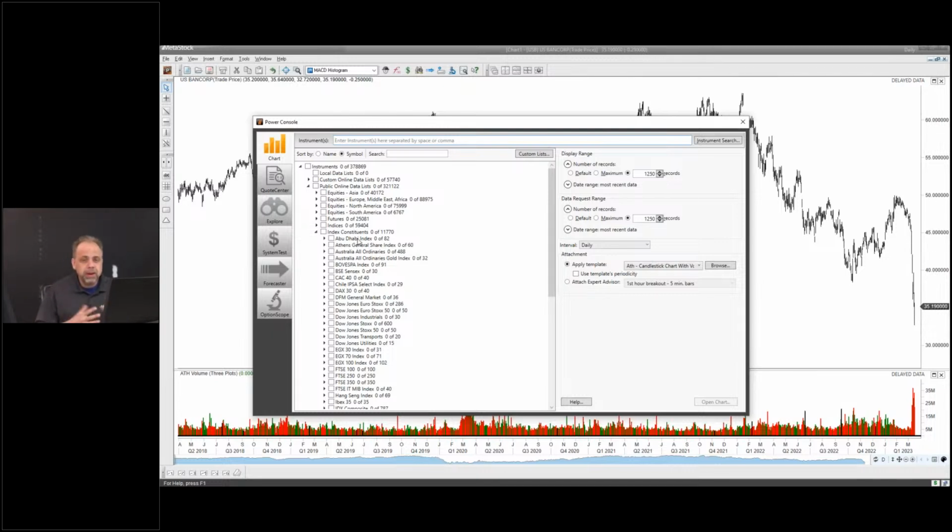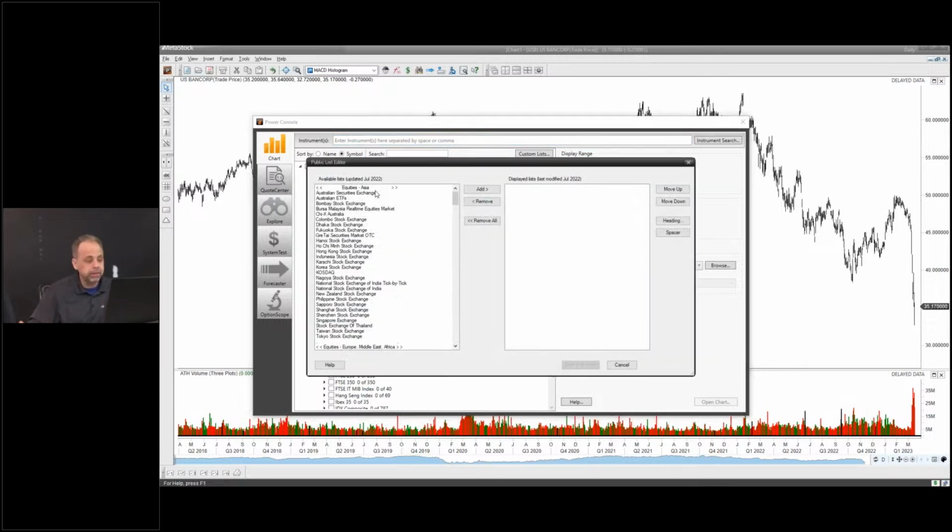What I'm going to do is come in here and tell MetaStock, these are the markets that I'm interested in, and those are the ones that I want to keep updated. So where it says public online data list, I'm going to right click, and go to manage public lists, okay? All of the lists that you're seeing there are going to load up here on the left-hand side. And I can go in and set up the lists that I'm interested in, and organize them exactly the way that I want. I can add spacers and headers and that kind of stuff.